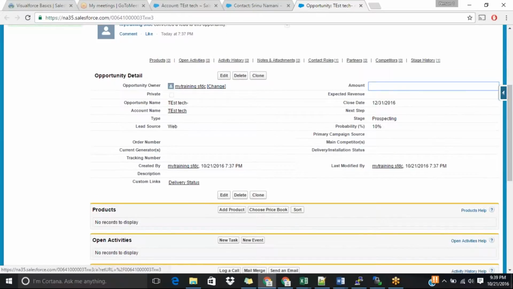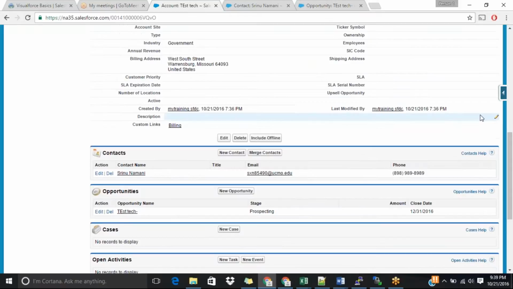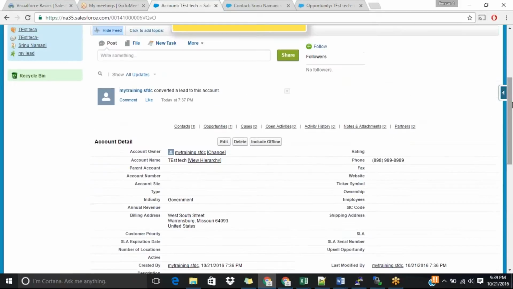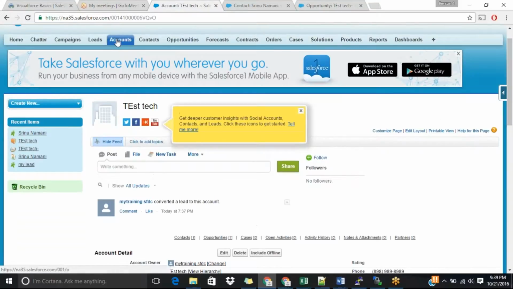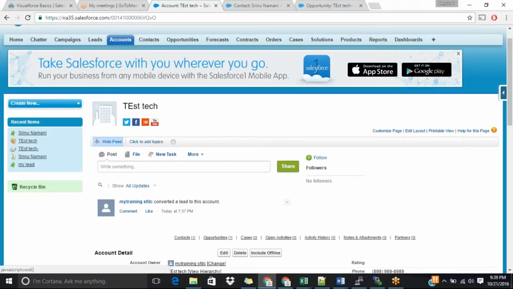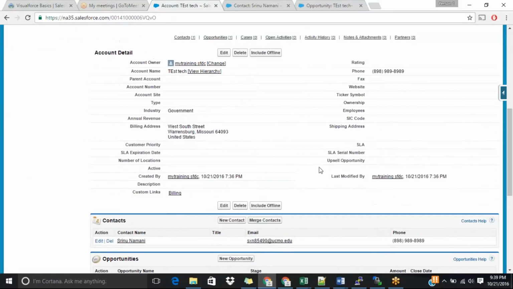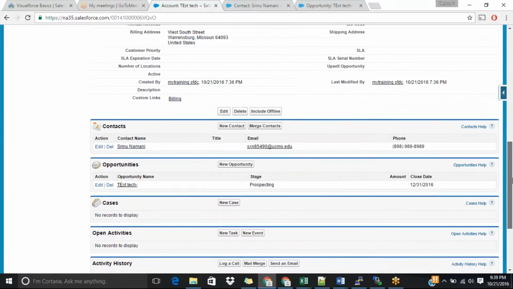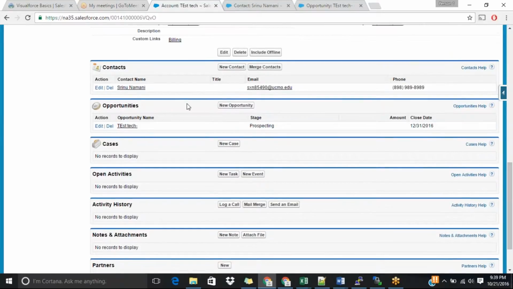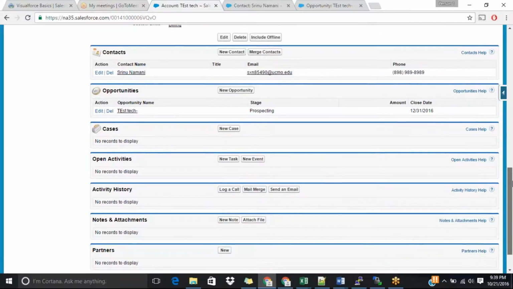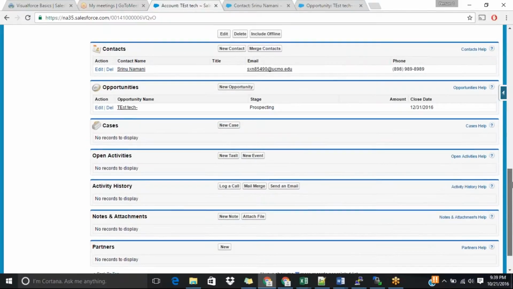Right, so let me explain this layout for you. This is the account record. See, account is highlighted here. If you come down, you can see all the details of the account, and there are some related lists. All these things are called related lists to the account.